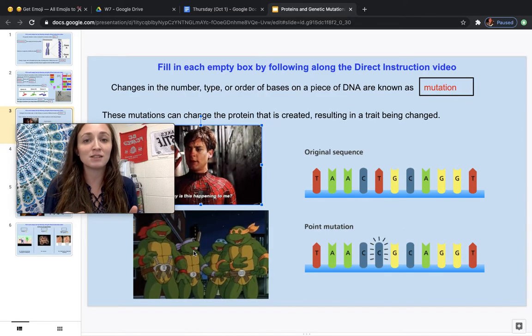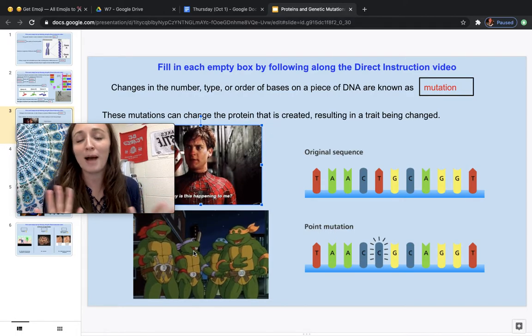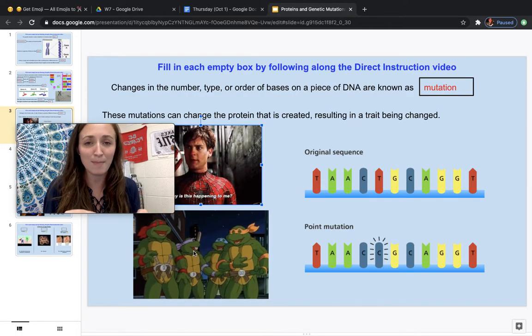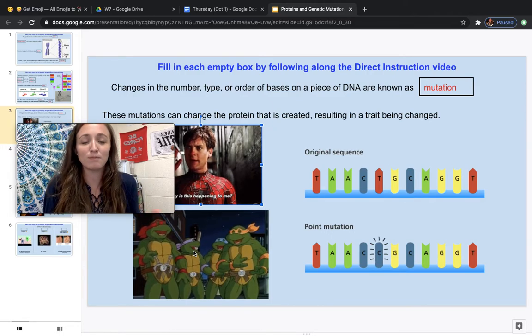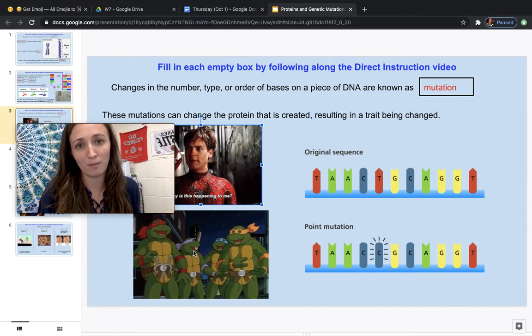So mutations aren't this weird, mystical, magical thing. They're real things that happen, but they're not really going to give you superpowers. They're more small changes in your DNA that might change one thing here or there, but not going to let you shoot a web from your hands.